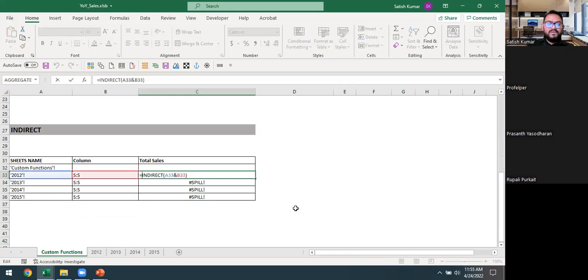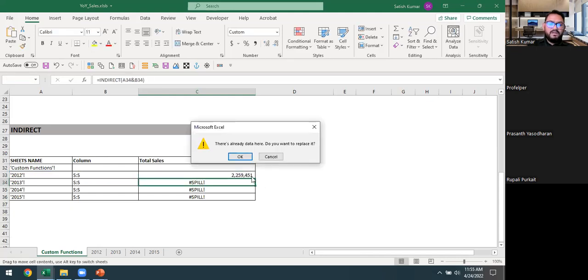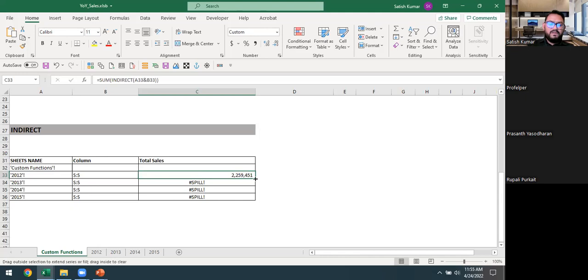We'll use a sum function in that case. As we know, these are the sum of sales numbers, and they are numbers basically, so they can be calculated. We'll put the sum, start the bracket, close the bracket, hit enter, and we get our answer. If you see, I just drag it down, and Excel is going to give us the result.